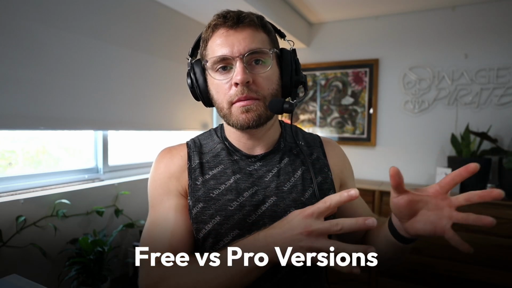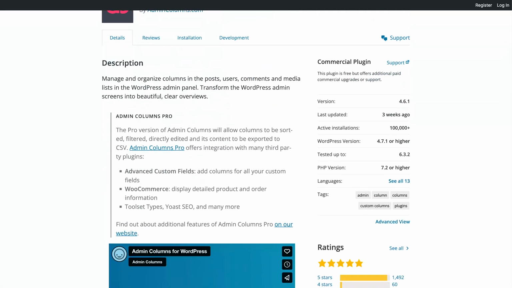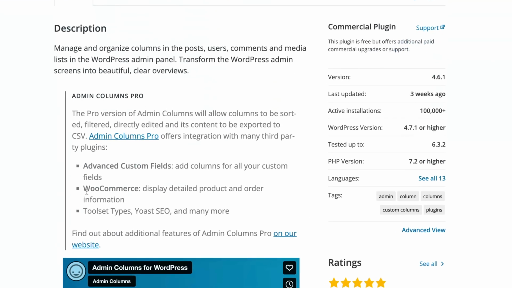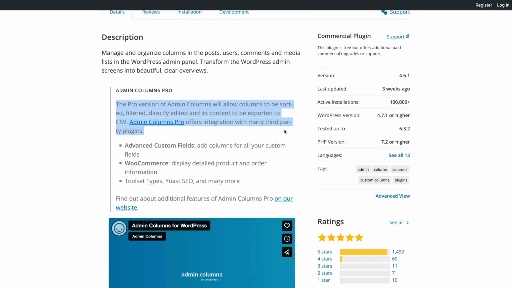I went straight to the Pro version, but this disclaimer here in the plugin repository page for the free version gives you an indication of what you do not get in the free version. It seems like the ability for filtering and sorting posts based on these columns is only available in the paid version, and that's a feature that I do actually use a lot.